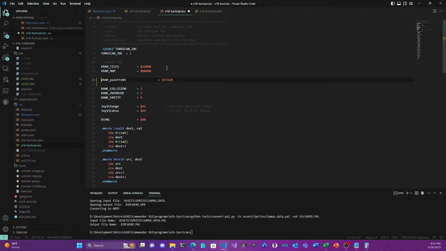here. And let's make it all align nice. And we will write this as hero palette. Okay. And that is where we're going to want to load the Samus palette into.